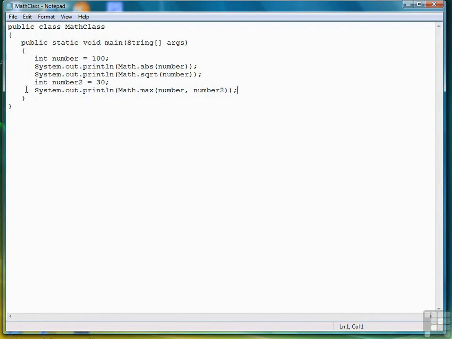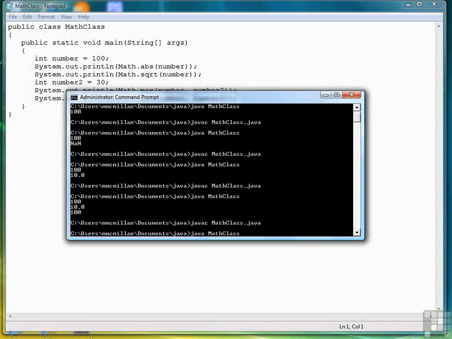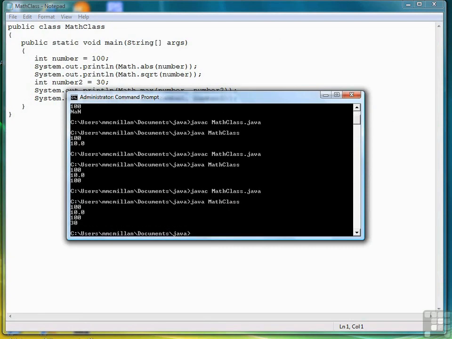Let's do the same thing with minimum. This time I'm going to copy and paste and just change max to min to save a little typing time here. Change this to min. Click File, Save. Compile and run. And there we see this time that the minimum of 130 is 30.